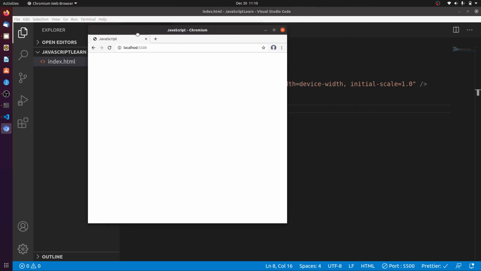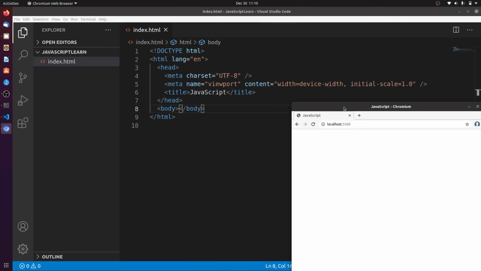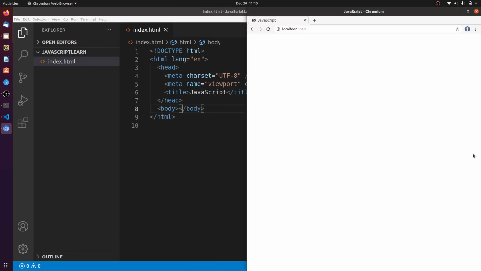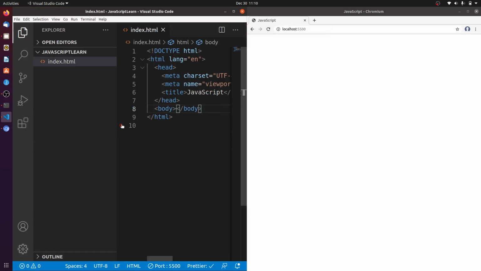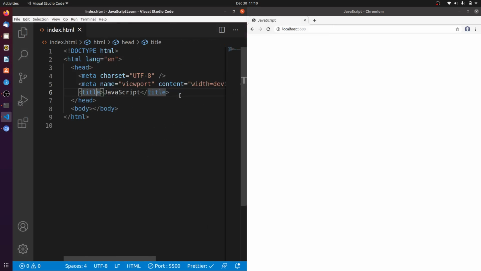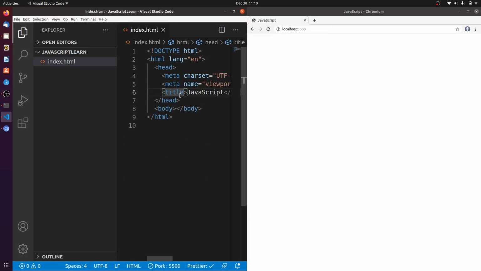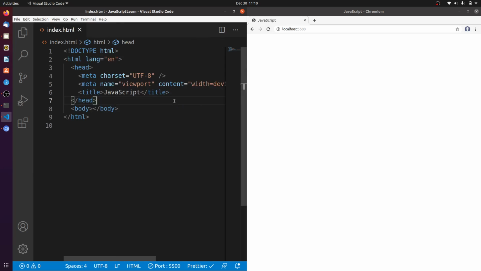The title is JavaScript, as we have mentioned. So let's now do one thing. We can place this output window on one side and this code window on the other side, basically like this. Now you can hide the sidebar using Control B. You can press Control B to hide and show the sidebar.